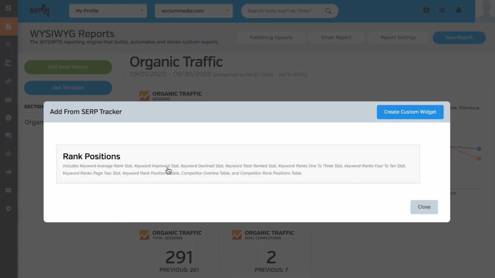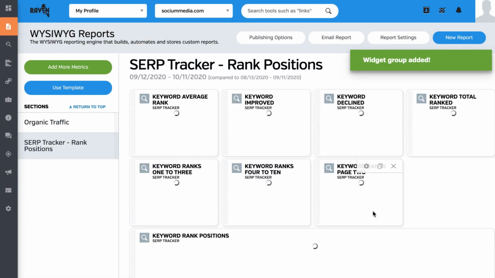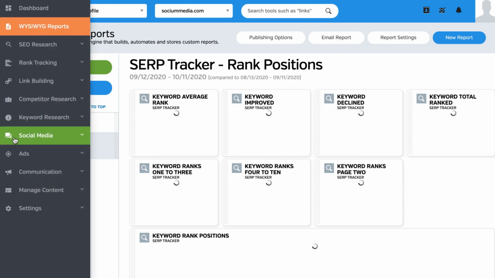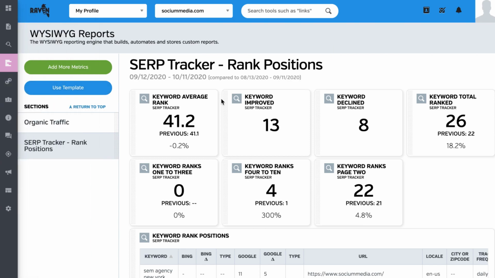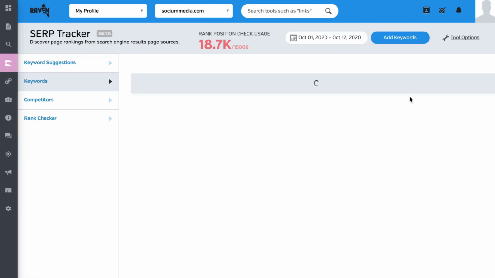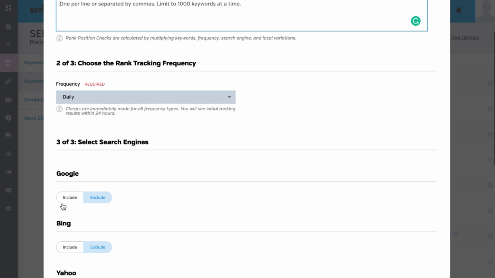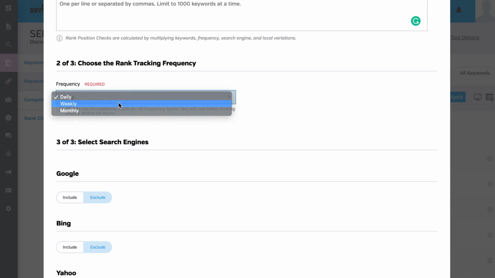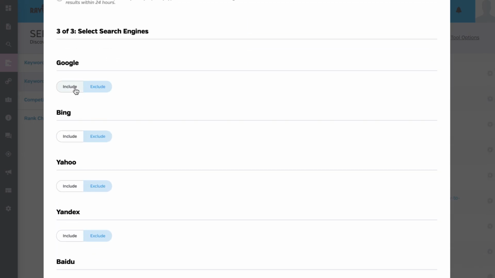In order to actually have keywords populate within this tracking tool here, we would need to go to Rank Tracking, SERP Tracker, and then add in all of the keywords that we would like to track right here under Add Keywords. Set the frequency. I typically do weekly. Include the different search engines that you would like to track. We typically look at Google. Sometimes I'll look at Bing as well.